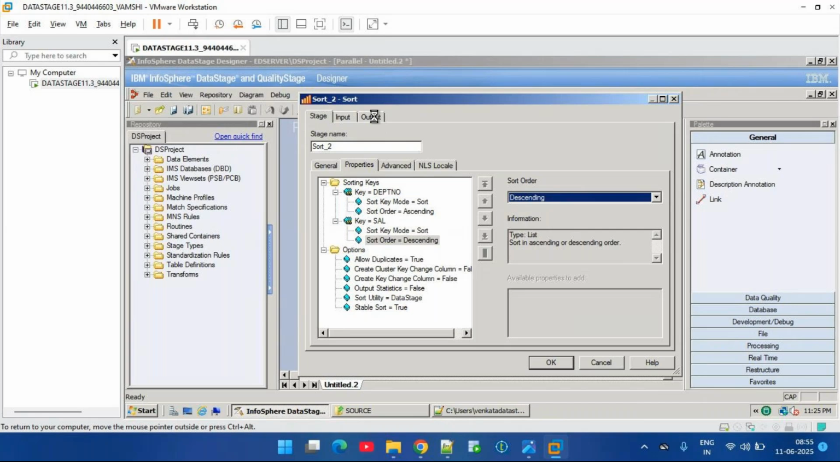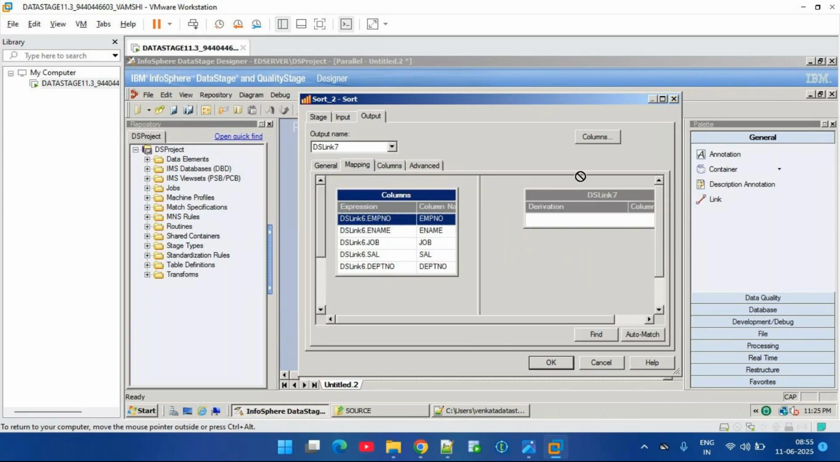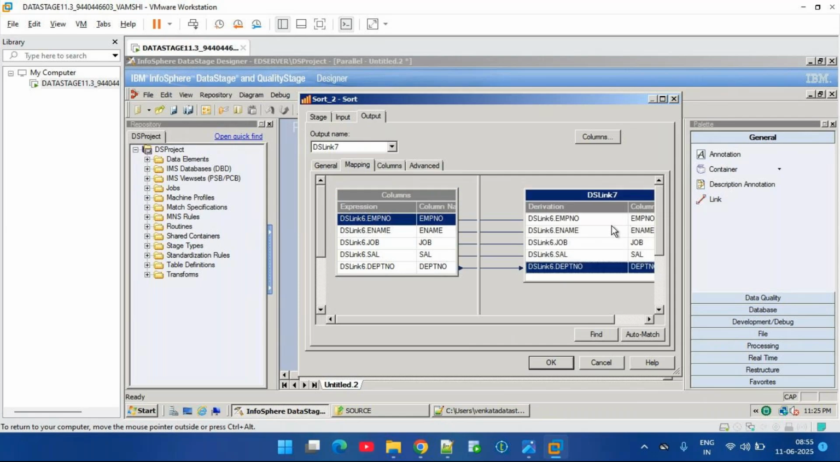Let me go to the output section. Let me copy the input columns to the output. How to copy, team? Keep the cursor here. Let me drag from the left side to the right side. So this is called a mapping. Let me click the OK button.